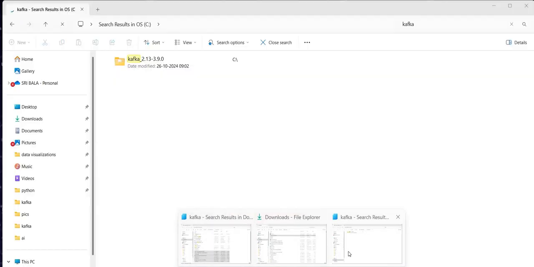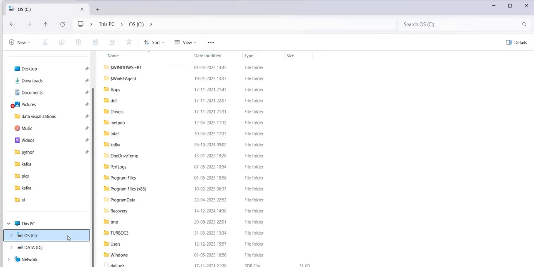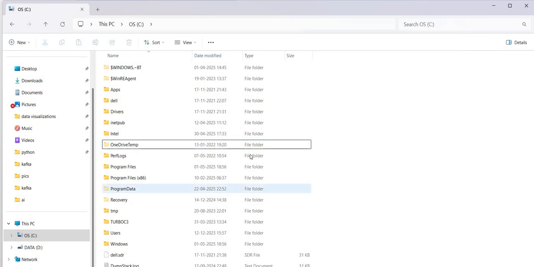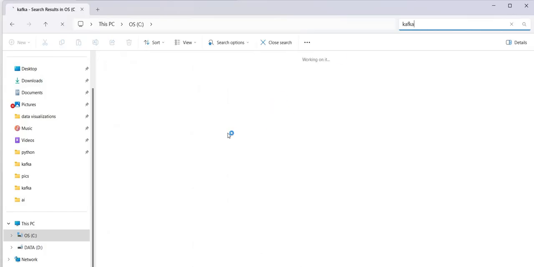So after getting pasted this particular file on the C drive, what you have to do is, let me open this C drive. Yeah, here C drive it is available. So in the C drive it is the Kafka. It's already there. I'm deleting this. So Kafka is installed or not, is already extracted here or not. Once again, let me check.